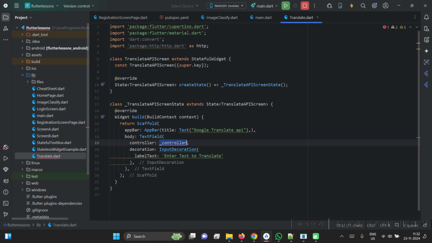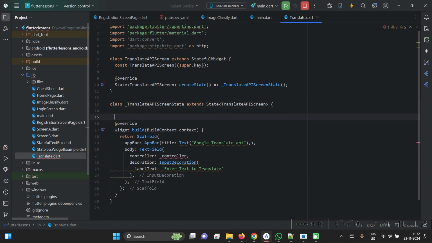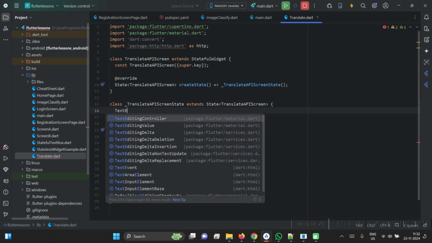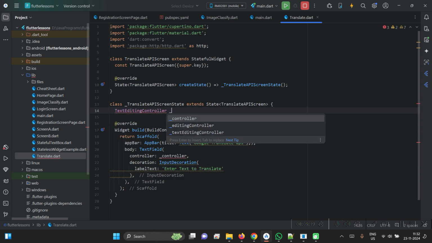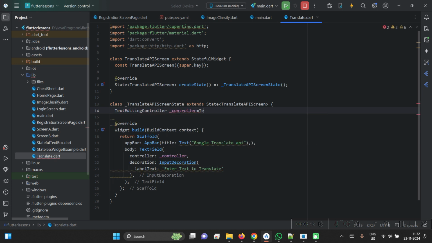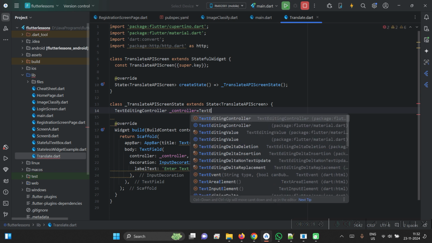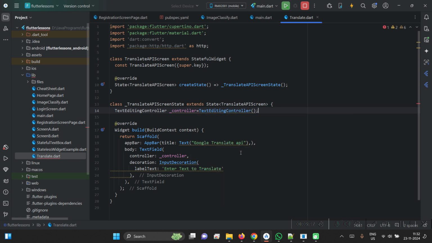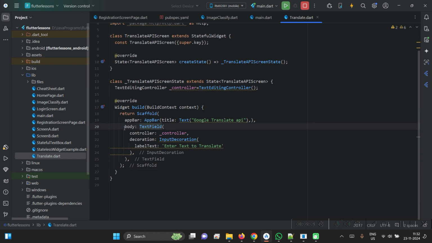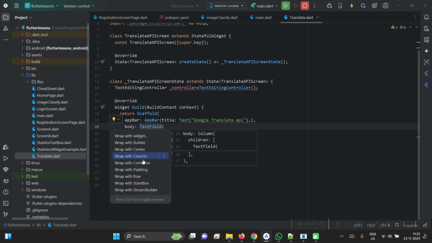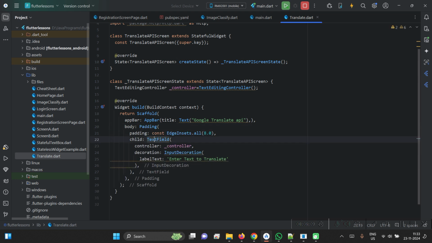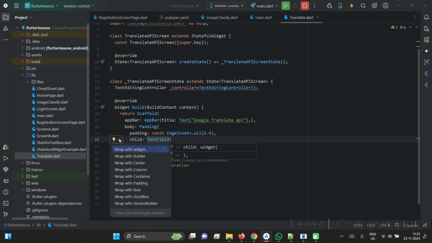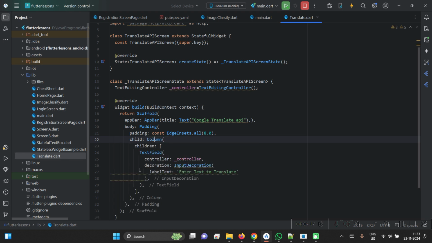Now this controller, we can create a controller over here. So we come here and we're going to use TextEditingController and we name it controller, and then semicolon. Now as you can see, the error is gone. Now what exactly we are going to do in the application, we are going to go in a vertical mode. So I'm going to add some padding over here to make it a little bit better, and I will put all this data into the column section so that there will be a text field controller and the button. So I'll put it into the column like this, wrap with column.